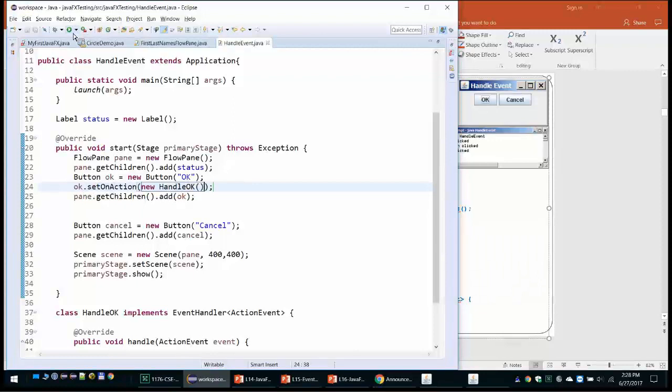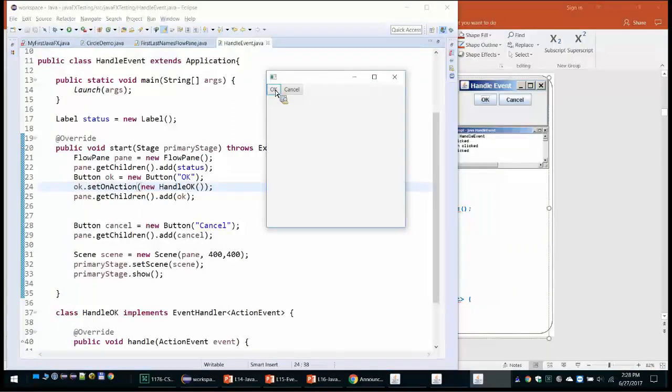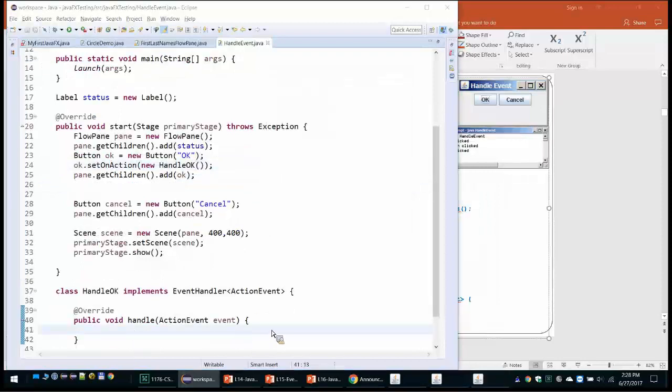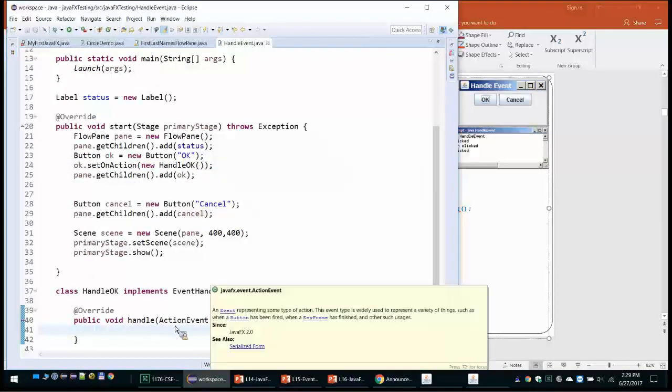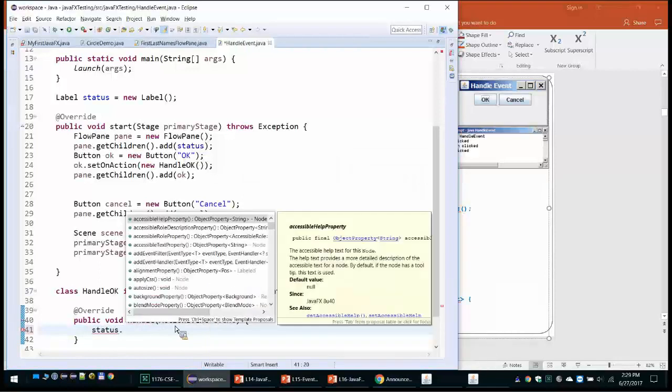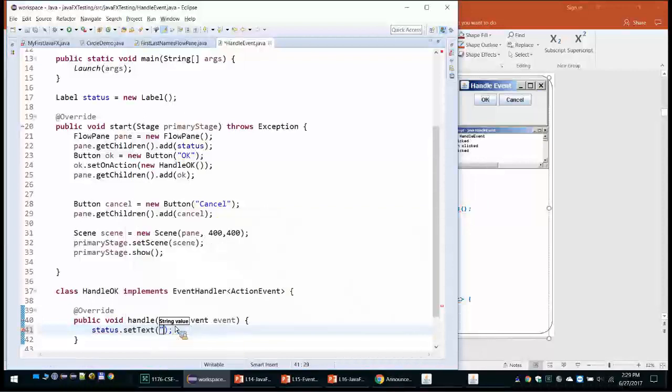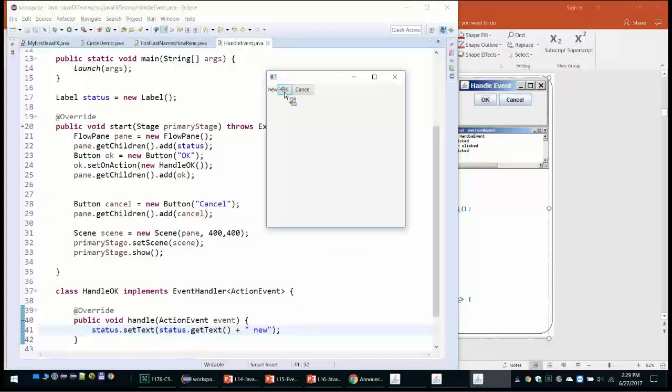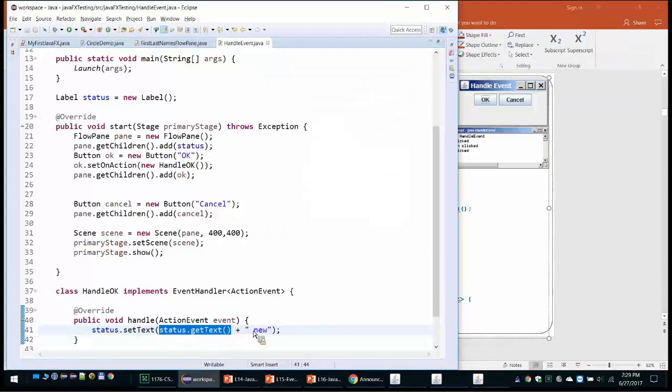So if we press the OK button, nothing happens. That's because we don't do anything in the handle method. But what we can do is to change the status, set the text in status with something new. Maybe the old status plus new. So now if we run it, every time we press OK, it adds new to the text in the status. It takes the text of the old status and adds new and sets it as the new text of the status.